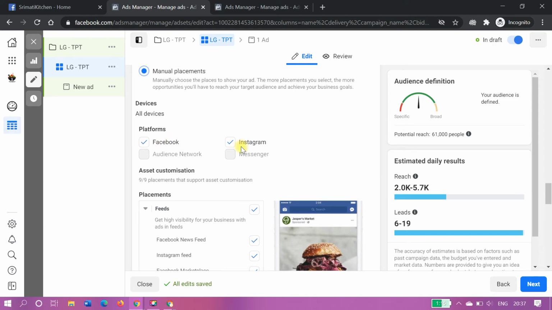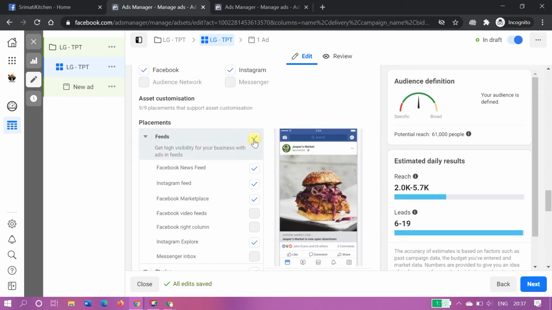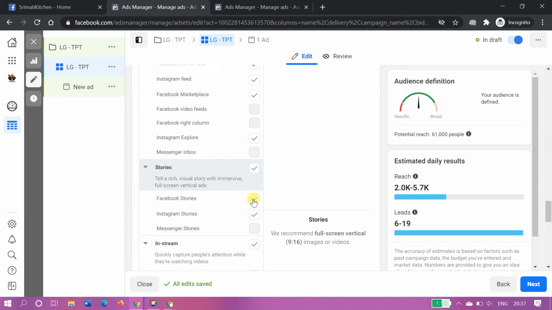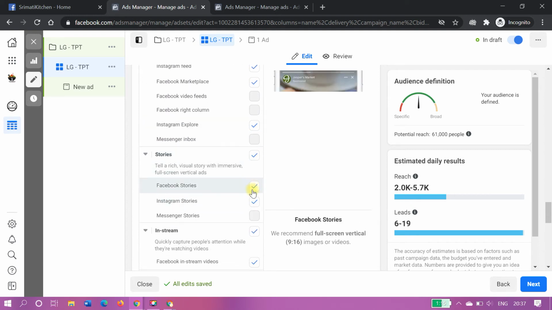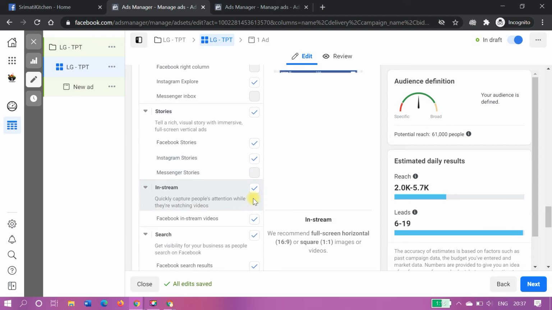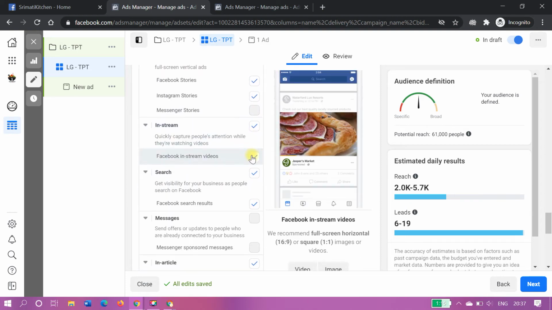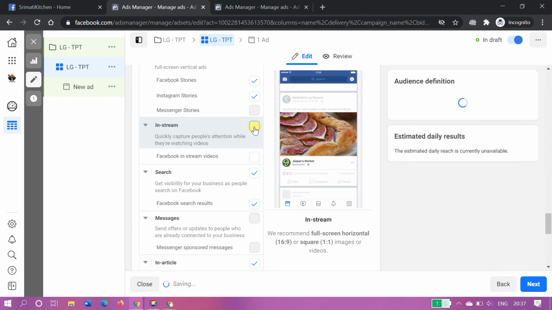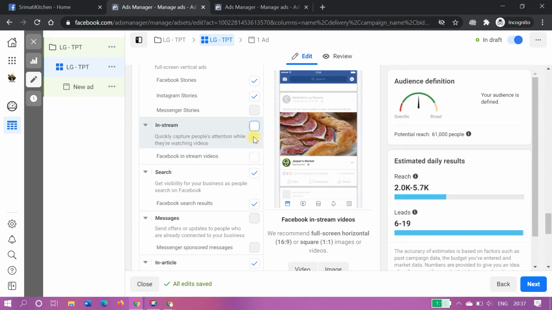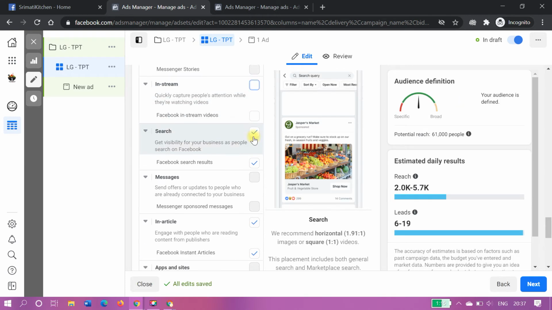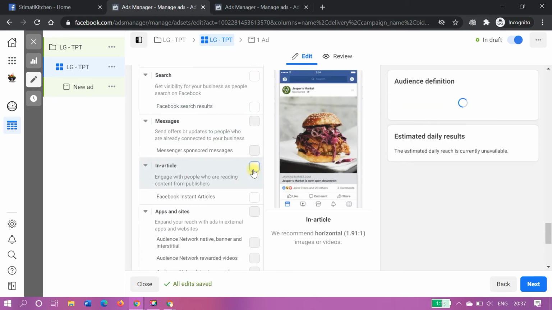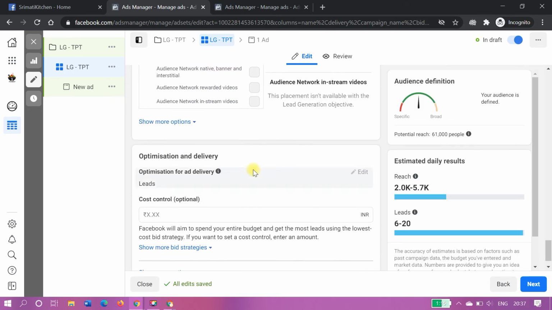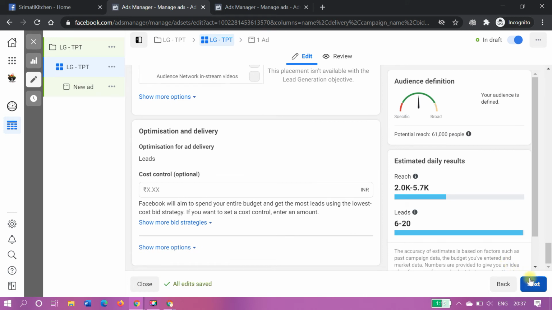Facebook and Instagram I want to show. In Facebook feed and Instagram feed I want, so I am not editing. And even in Instagram stories and Facebook stories I want to display, so I am keeping that one. I don't want to display in-stream, in the sense of in between videos. I also don't want to display in search or in articles. So I removed those and go to the next step.